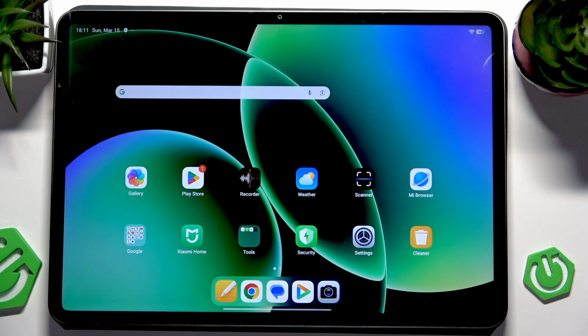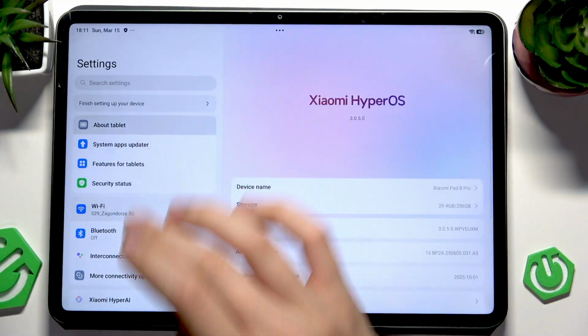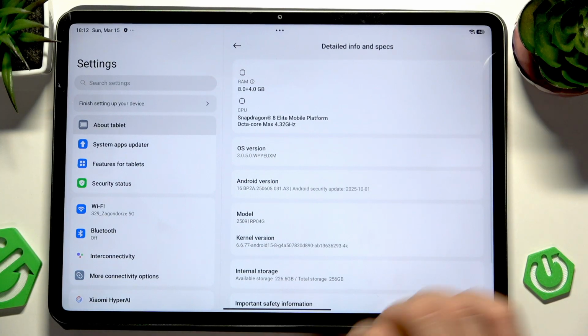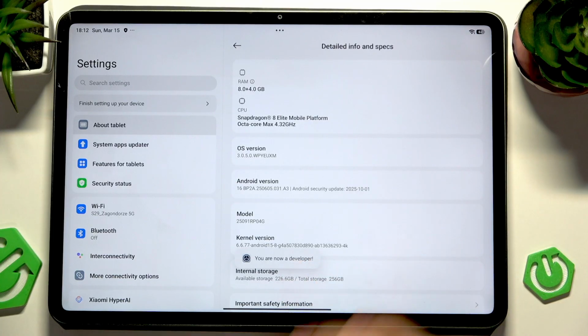To fix this audio lag, you need to at first open settings. Here open about tablet section, tap here detailed info and specs and tap OS version until you see you are now a developer. You may be prompted to enter your passcode or pin code or pattern, whatever you have on your device.